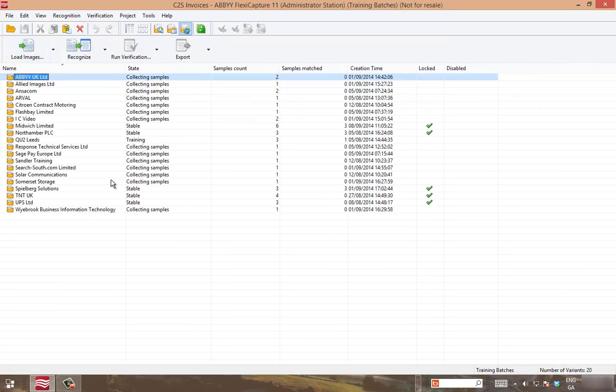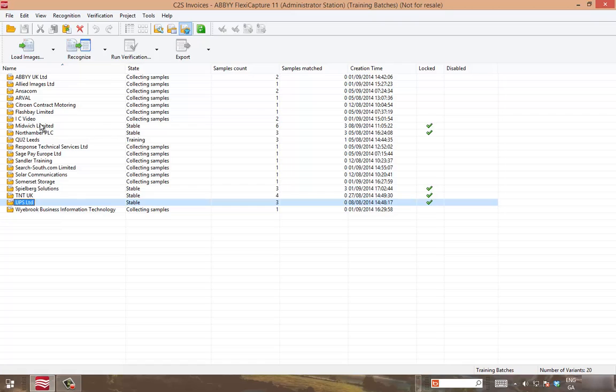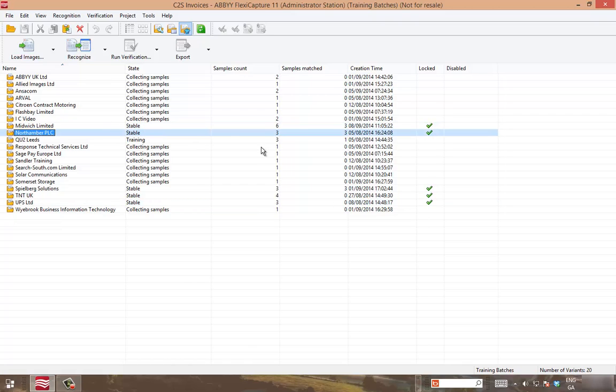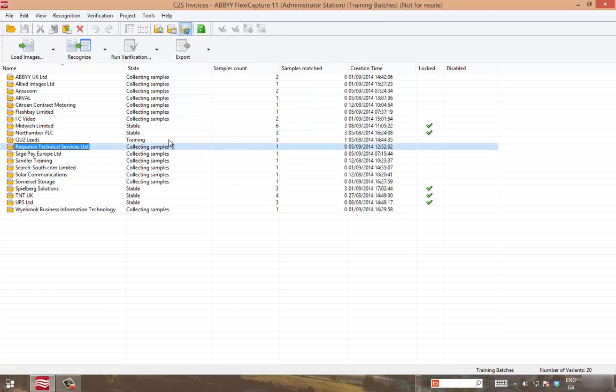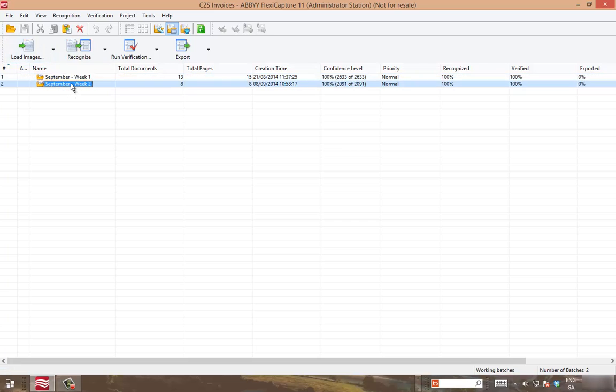Certain of my key suppliers I've trained: Spielberg, TNT, UPS, Midwich and Northumber, and for other ones I've got just 1 invoice in the process and I haven't finished training them yet. So for example, Response Technical Services Limited, once I've seen another 2 invoices from them, I can train it and I can lock them, and from that point onwards I should benefit from all the corrections I've made. If I go back to my working batches, we're going to week 2.